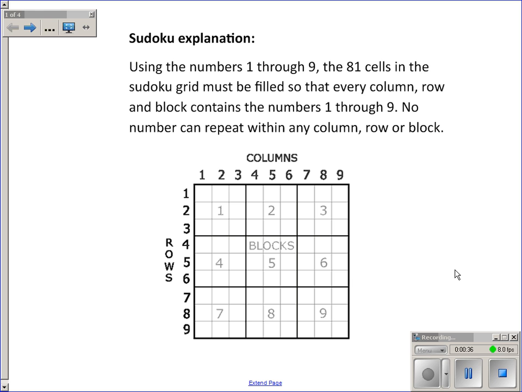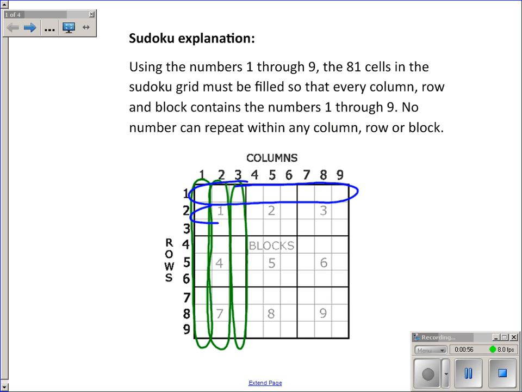In Sudoku, each column has the numbers 1 through 9. No number is repeated and no number is left out. Every column has the numbers 1 through 9. Every row is also the numbers 1 through 9, and also in every block. So each of these blocks that are marked off with these darker lines has the numbers 1 through 9.